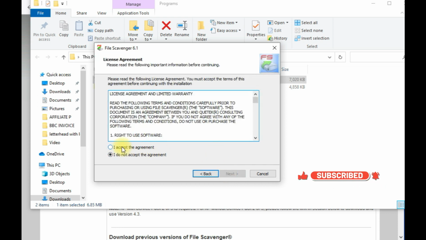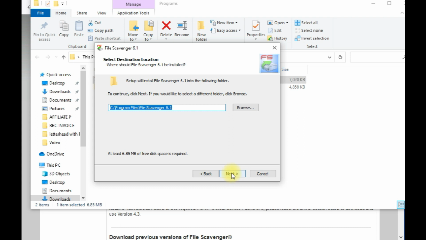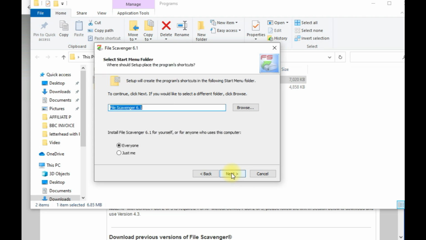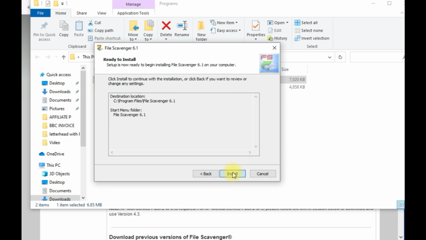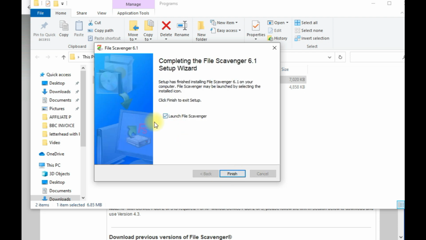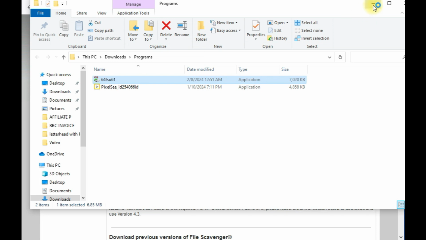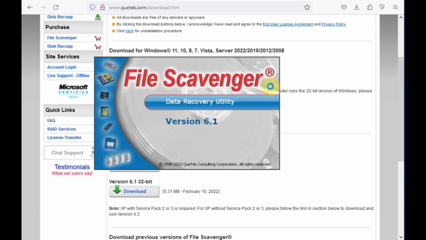I accept the agreement. Click I accept the agreement and click next. Next. Install. Launch File Scavenger, then finish. The software is launching now. So you have to wait for the software to open.